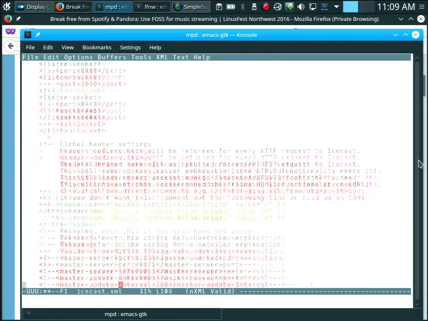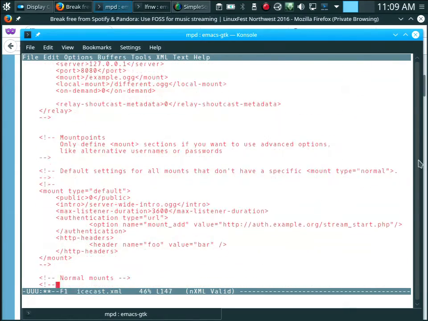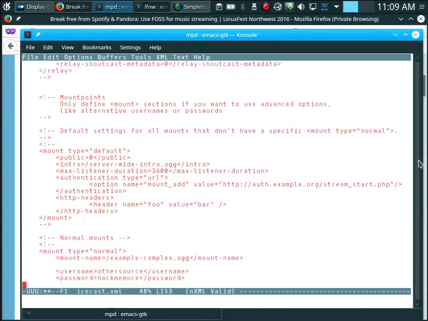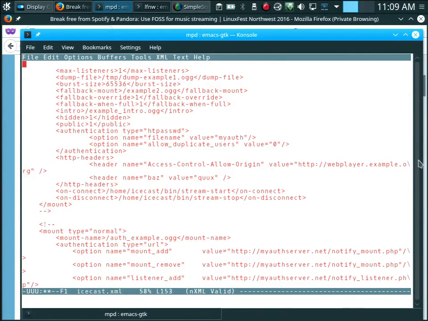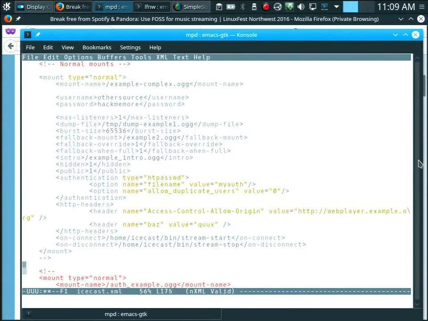So then we're going to scroll down quite a bit. There's a lot of stuff out here because there's a lot of examples. Let's see. Here we go. So this is the mount that we're going to want to use. A mount on MPD was that slash and then the .ogg file like we were talking about earlier. Icecast defines these as mounts.